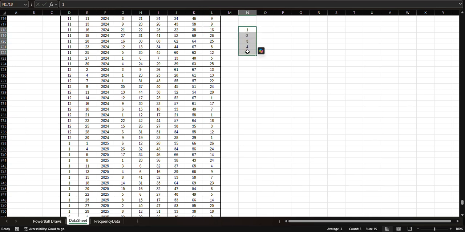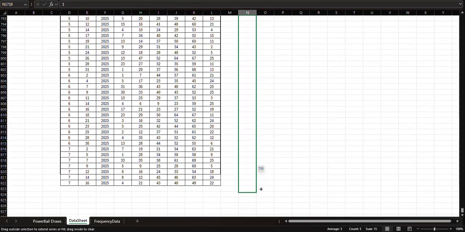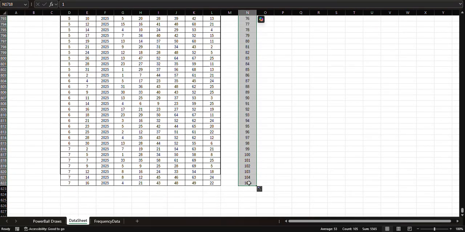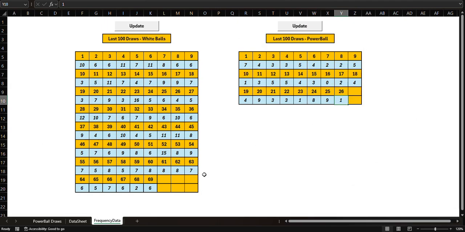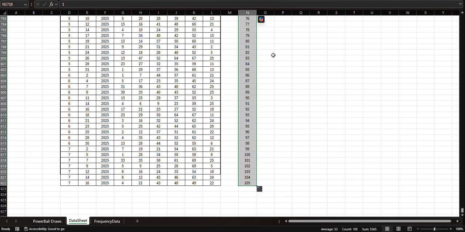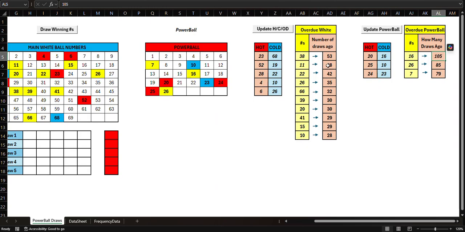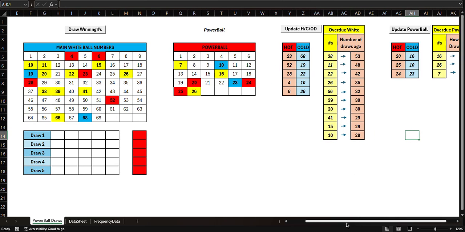So let's just go all the way to the bottom. See, 105 frequency shows 105 games ago is the last time 16 has played. So that's how this data sheet works. It pulls numbers from here to tell you exactly what is overdue. And the same thing with the overdue numbers here. Some of these numbers haven't come up in a while, so maybe you can choose numbers based off of that.